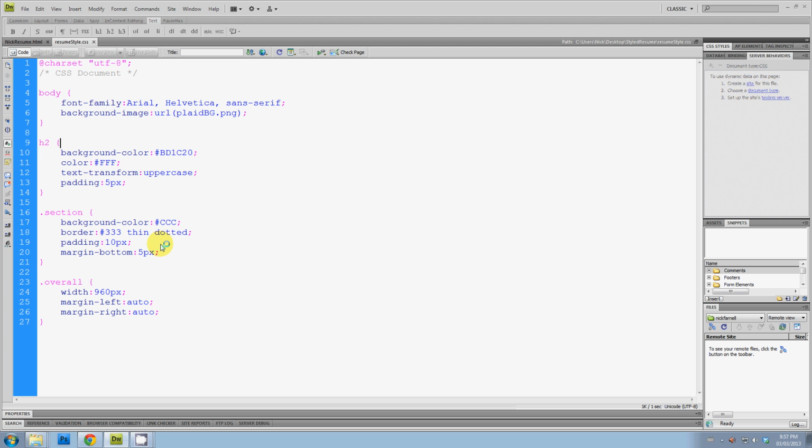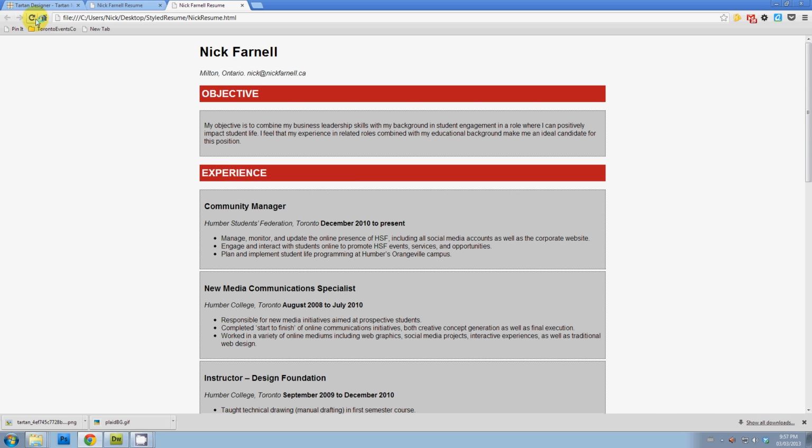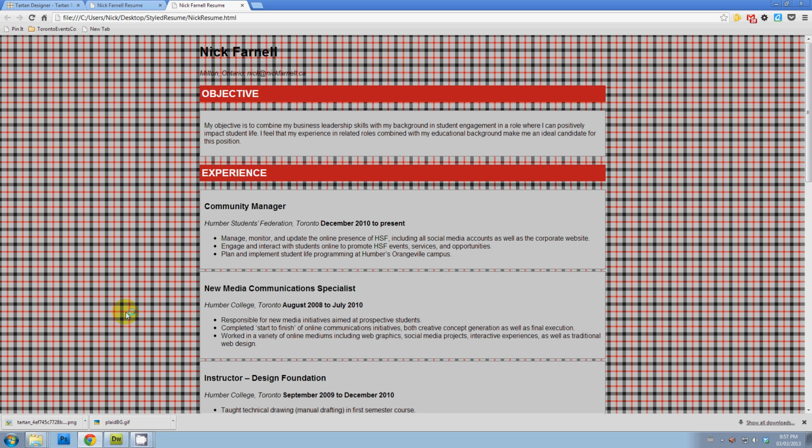If I save this I can preview it and hopefully it should work. The reason I'm not using the overall div to put the background in my case is because I want it to go over the entire background, whereas if I put it in the overall div it would only be 960 pixels wide, so it would only be that center section of the page. Then if I go to preview this, perfect, worked out properly. You can see the background here.